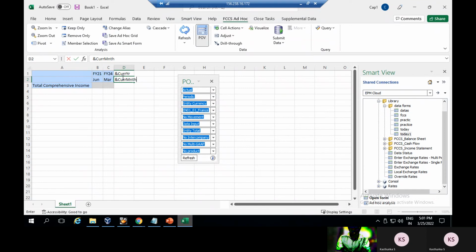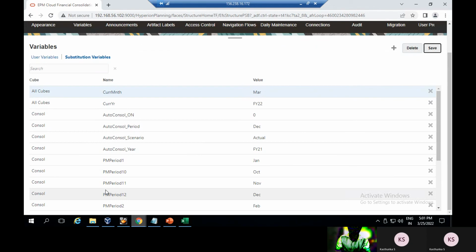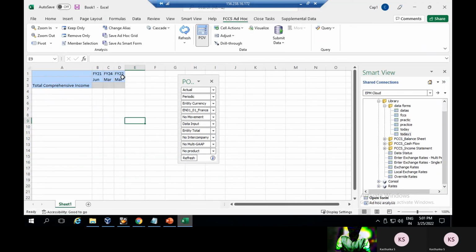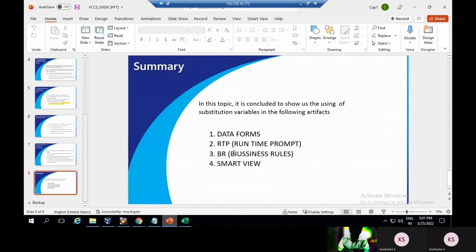Now click on another cell. Hit on refresh. FY22 March. Here the application has changed. Now you can see FY22 and March. This is the Smart View. Now I am going to the presentation PPT. In this case, I completed changing the month and year also.